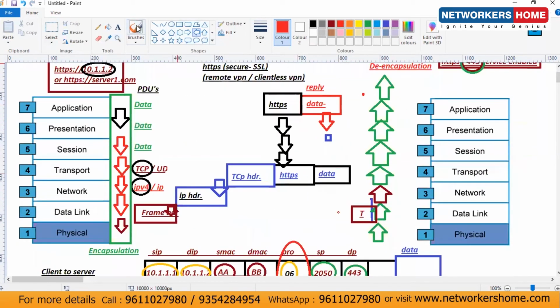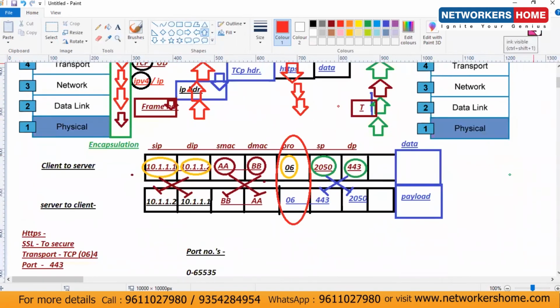So again, what is happening here? It's coming back over there, this way. So this is about encapsulation. Further, once it reaches the destination, de-encapsulation will happen again. Then finally it will reach here, and again it will check on the destination side.